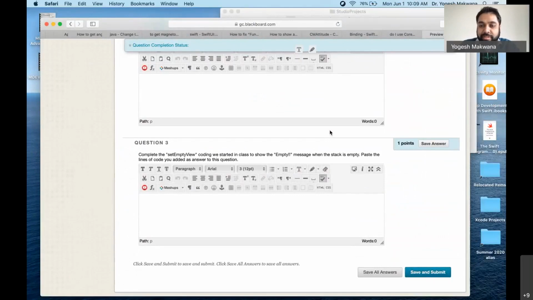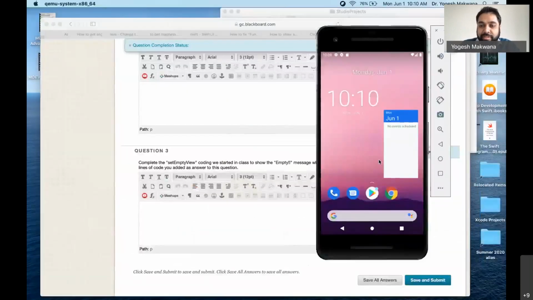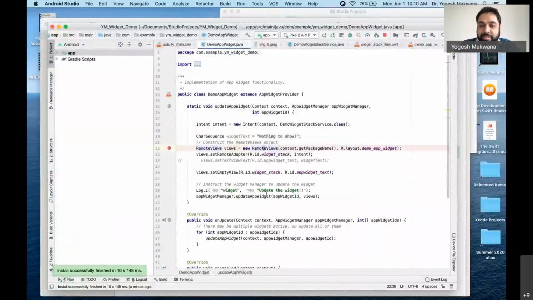The third question was, we had some unfinished coding. Basically, how do we make it so that if the image stack is empty, then if there were no images here, it should just say empty. And many of you also got this right. So basically, you only needed to add one line of code which says set empty view for what? For the stack. So if the stack is empty, show the app widget text. This is what you needed.